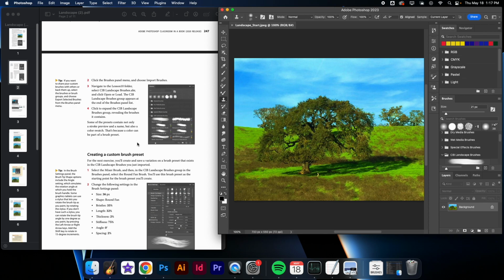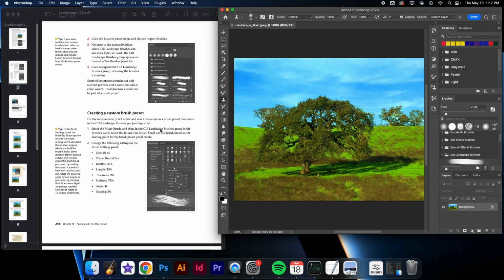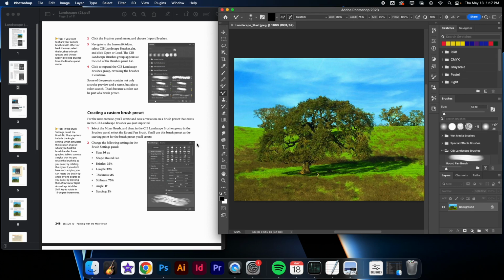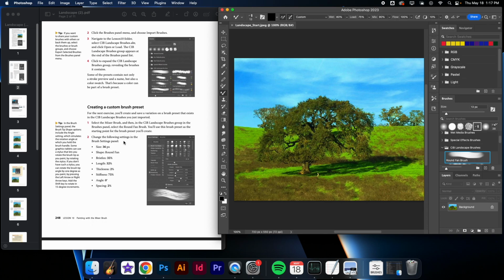Alright, so next thing, we need to go and select the mixer brush, right? We've been using this one. And we're going to create a custom brush preset, because a lot of times when you're trying to do digital illustration, you'll go in and create a couple brushes that you use for most of the aesthetic. So I've got my mixer brush selected, and then I'm going to go and find in this new group the one that is called Round Fan Brush. Okay, so I have my round fan brush. We're going to use this to create a preset as a starting point.